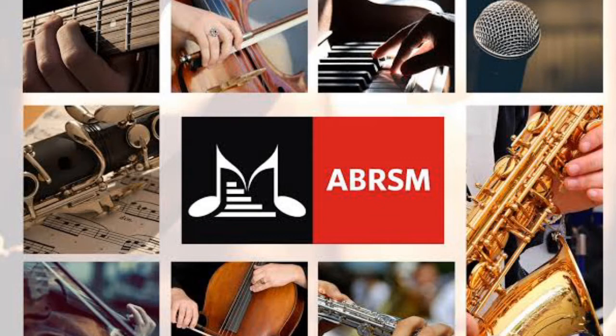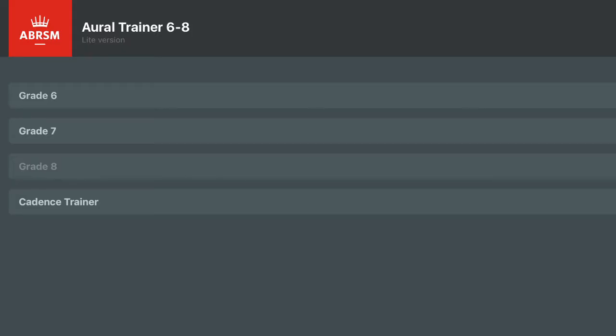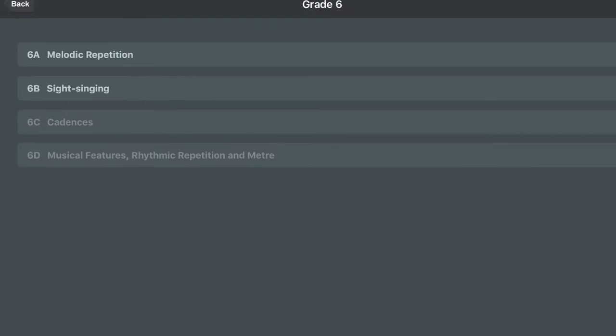What you just saw is the Aural Trainer for grades 1 to 5, and now I will show you how the app looks for grades 6 to 8. This is a light version, so we only have access to grades 6 to 7 and the Cadence Trainer. The app has a user-friendly interface, so you just need to choose grade 6 and the following menu will appear. So first, let's see the practice test for melodic repetition.